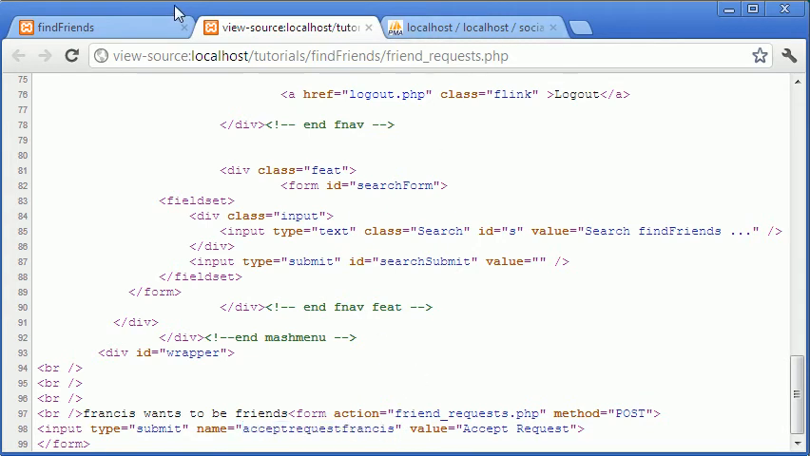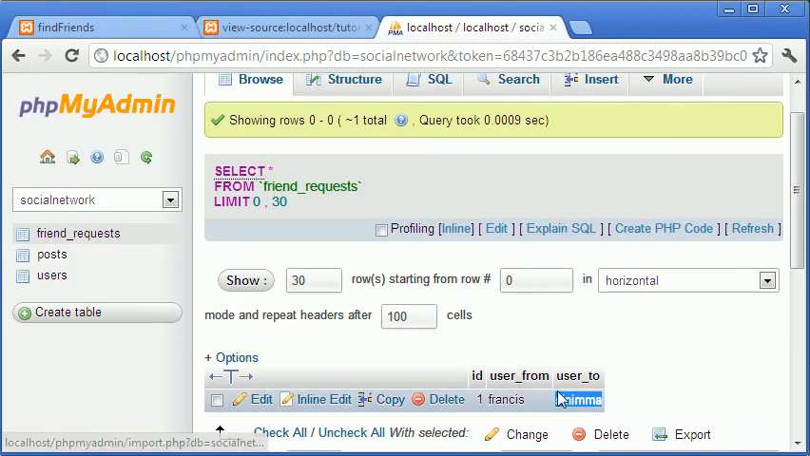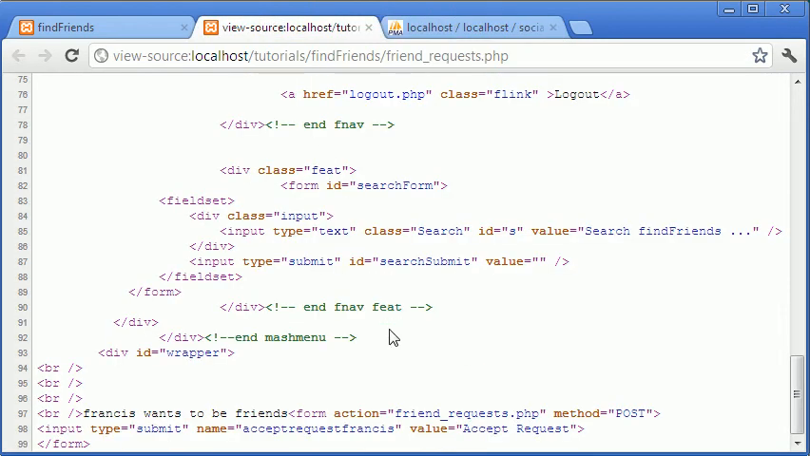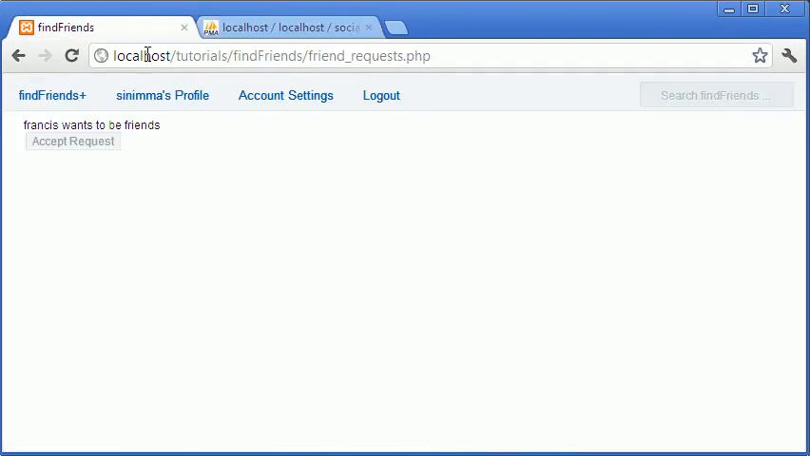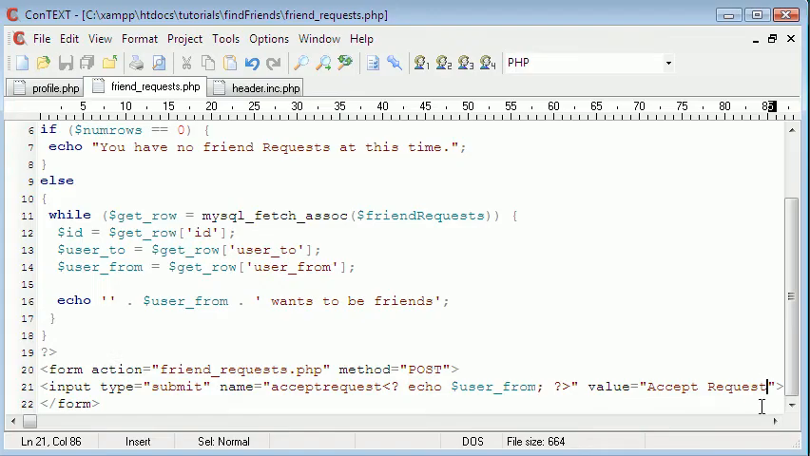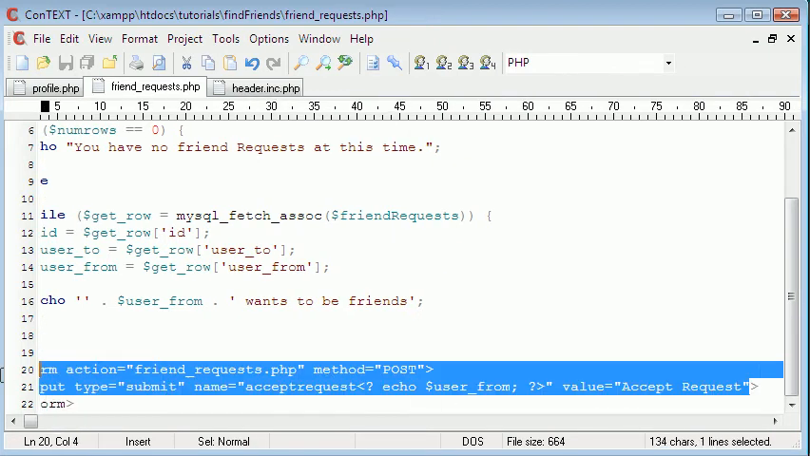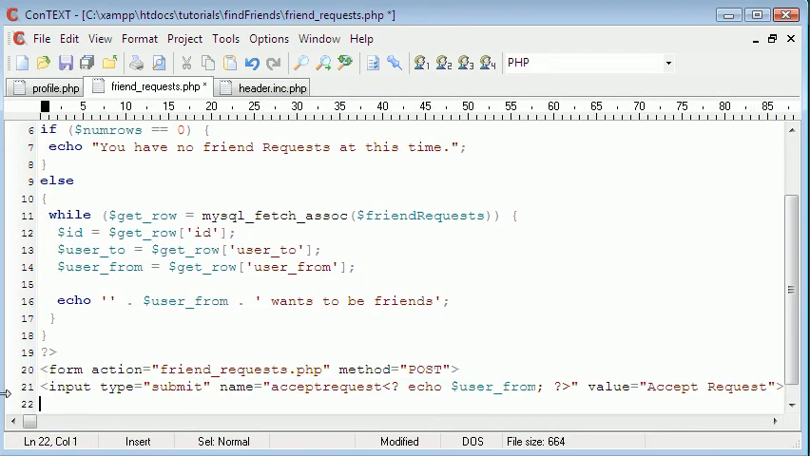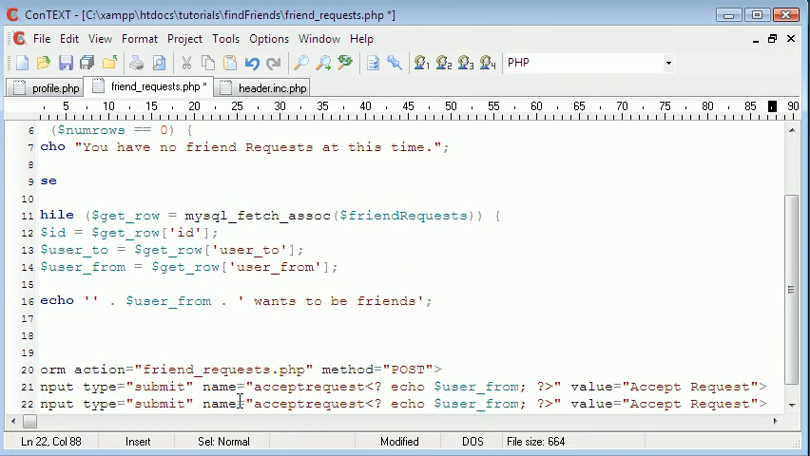And if I had a request from another user in the database, then it would say accept request, and then it would say the other user's name. So that's just to stop us running into problems later on. And that's one of the reasons I usually plan the tutorials out and do them first, because it means I don't run into these problems when I'm recording.